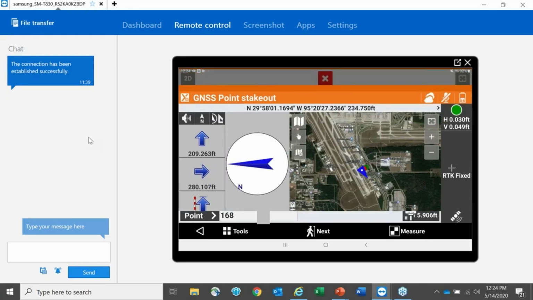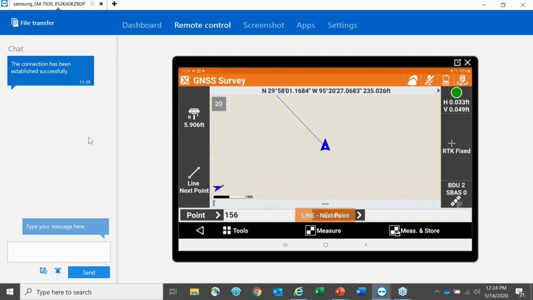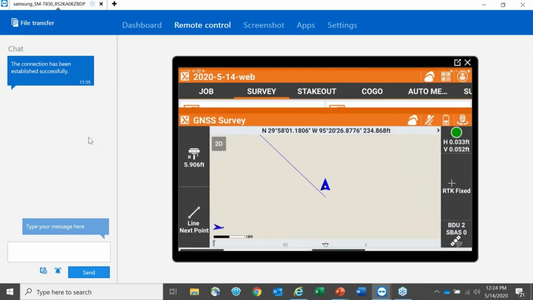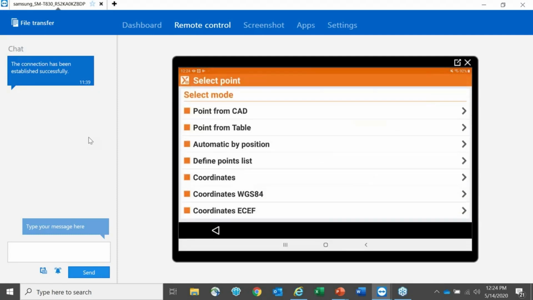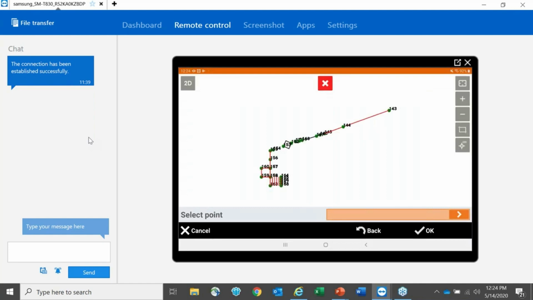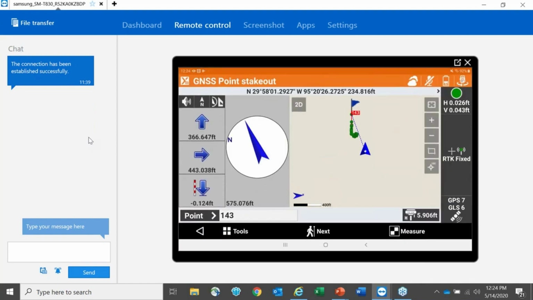Okay, so then if we want to get back to the CAD screen, we click on the X, and it takes us back to where we can do some more measurements. We can click the arrow over, it takes us back to the stakeout screen. Now from here, we can stake out points. You can do it from the table list or however you like it. You can go from CAD. Of course, you can select one, and you're back to the stakeout screen from there.